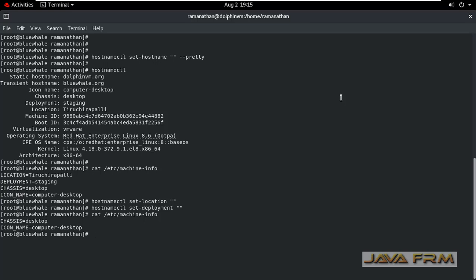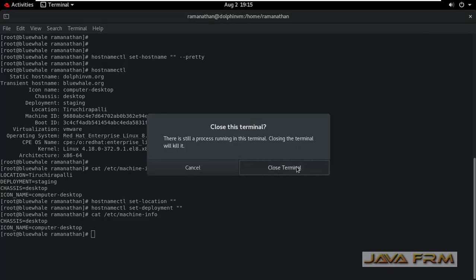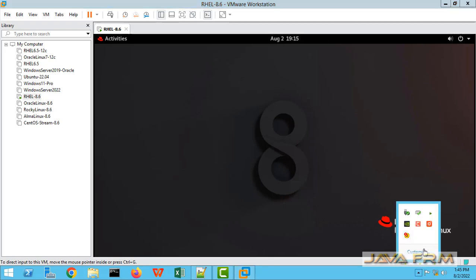So machine info is used to fetch the metadata, that is, information about this machine, which is provided by the admin or the user who uses this machine.